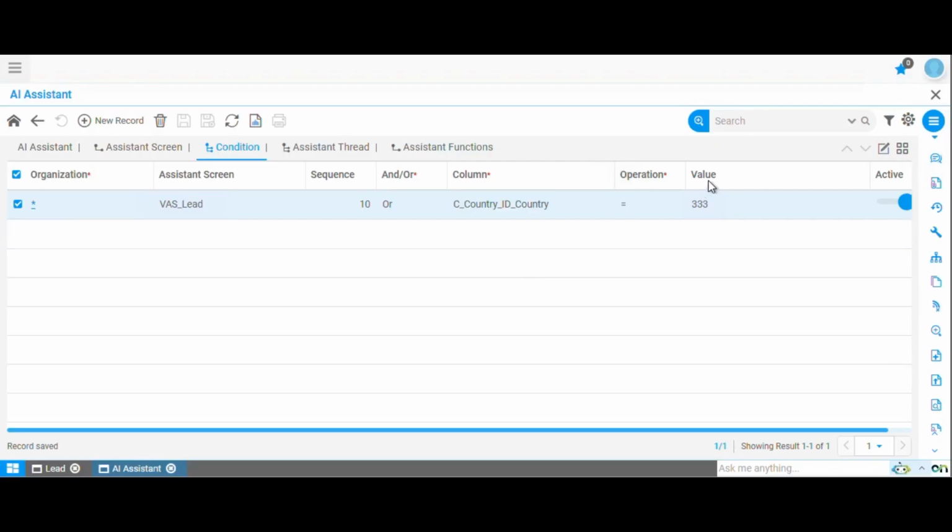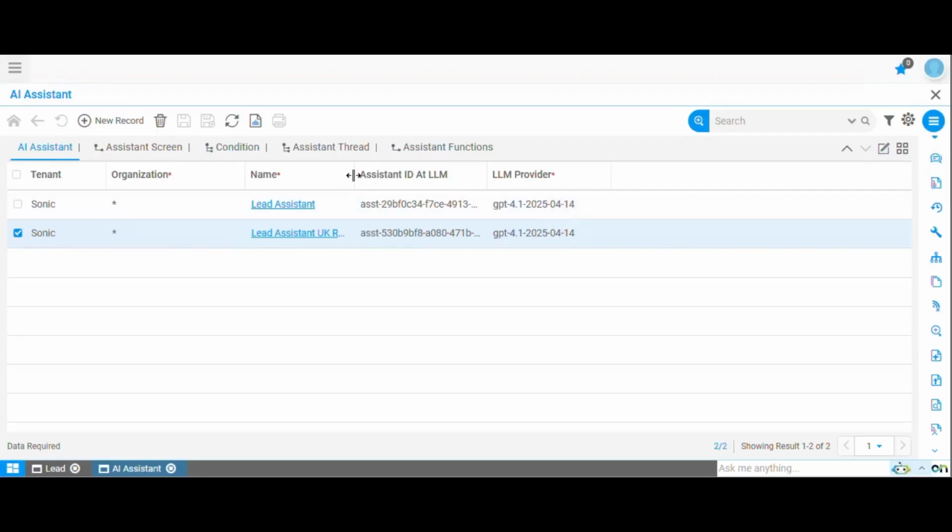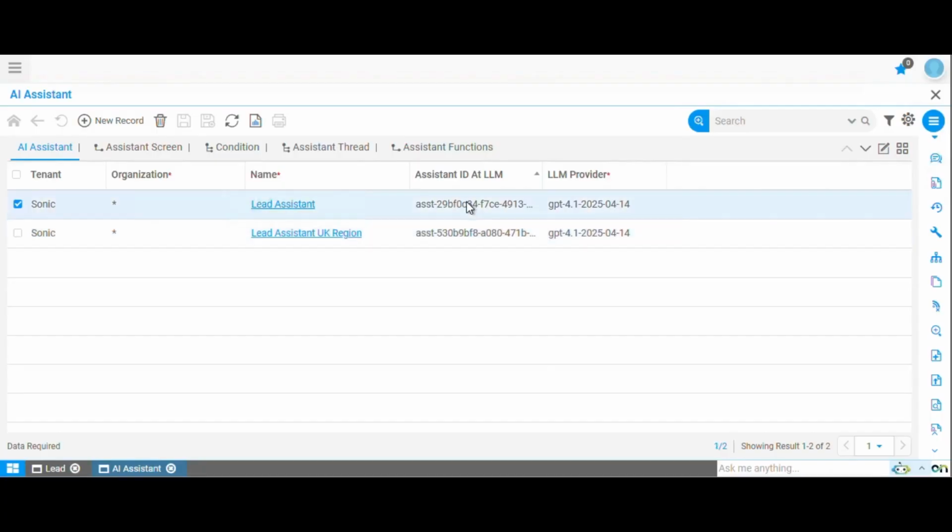Now here I have this condition. You can also add another column over here and apply the and/or logic. Based on the logic, these and/or conditions will be evaluated, and your assistant will be picked when a particular record is created or updated onto the screen. In our case now, we have these two assistants, both in the star organization. The first one is the lead assistant, where there is no condition that you can call a fallback assistant. The other one is the UK regional assistant.